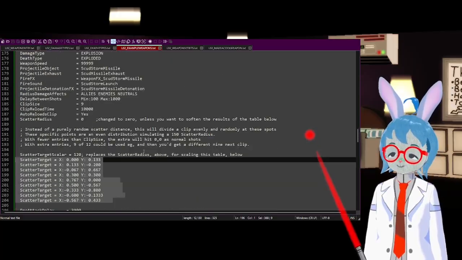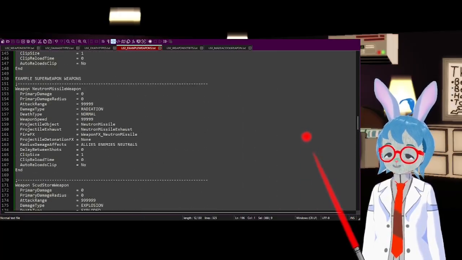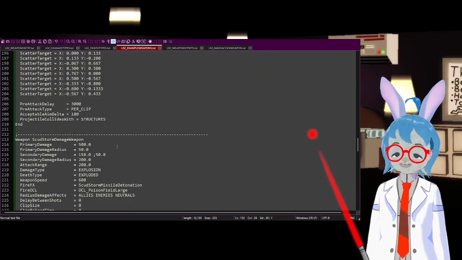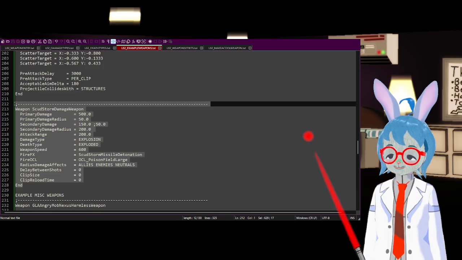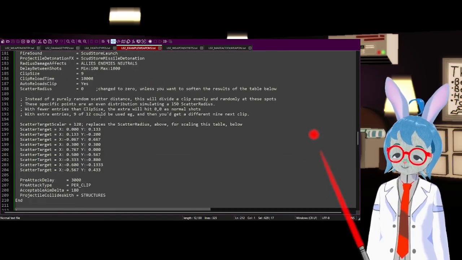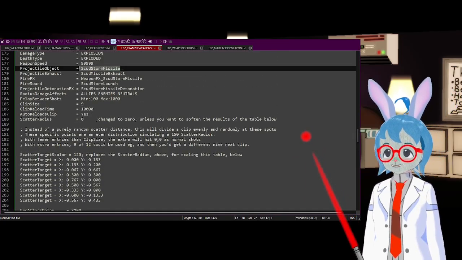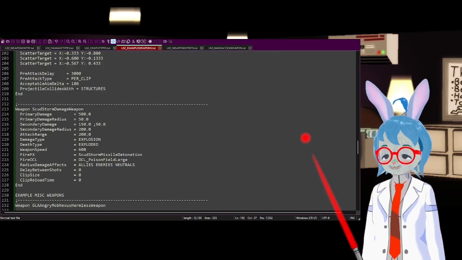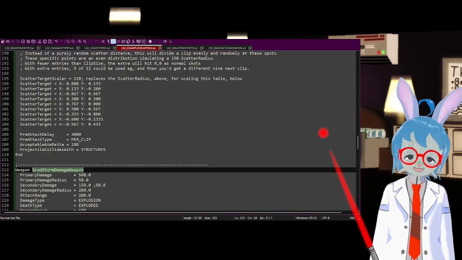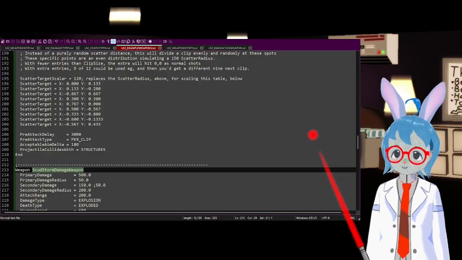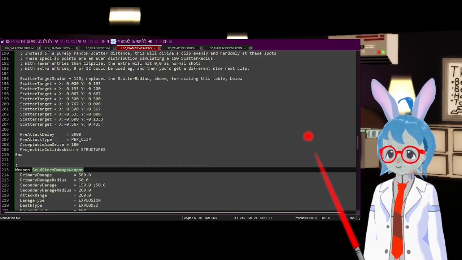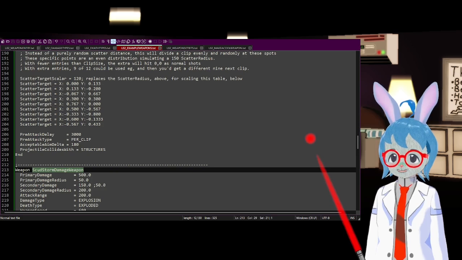Unlike the nuclear missile here, which is the neutron missile for some reason, it does have a damage weapon like the artillery barrage, because this is what happens once the Scud Storm missile explodes. It calls this weapon. I'll actually bring up something. Hold on. Let me see if I can quickly copy-paste that code.